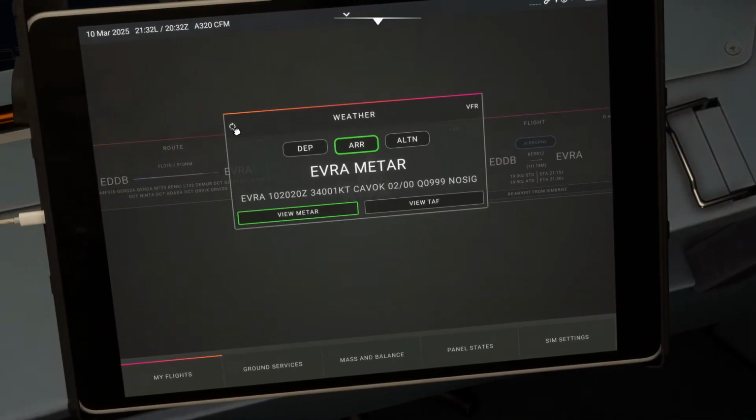Singapore 352, descend altitude 380. Singapore 380.